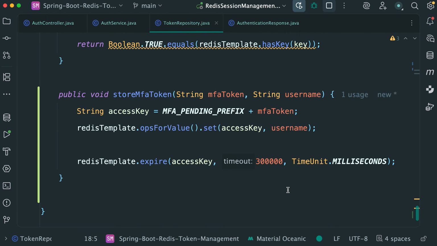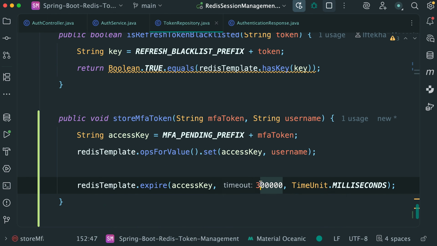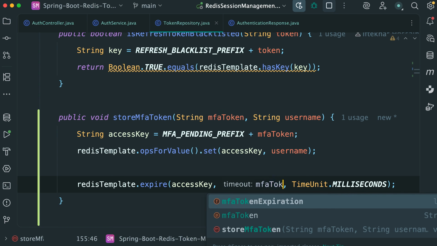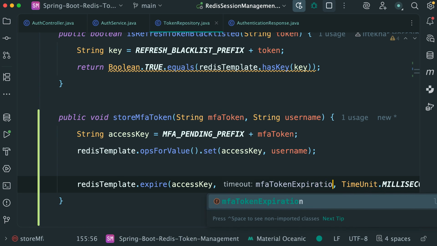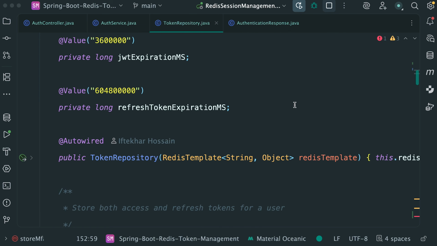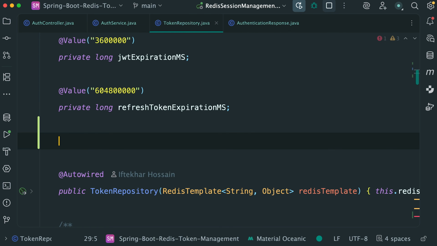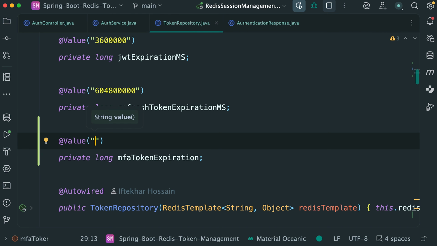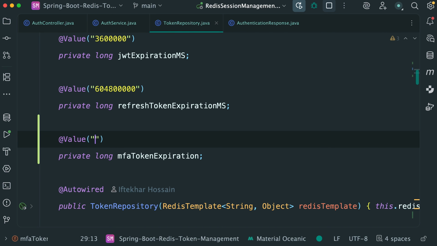And I'll also extract this timeout value to a separate field variable. I want to name this MFA token expiration. At the top of the class, right after our expiration fields are defined, let's create our new variable. I'll define the value of this variable in our application.yml file, and we'll use the value annotation here to inject that value.